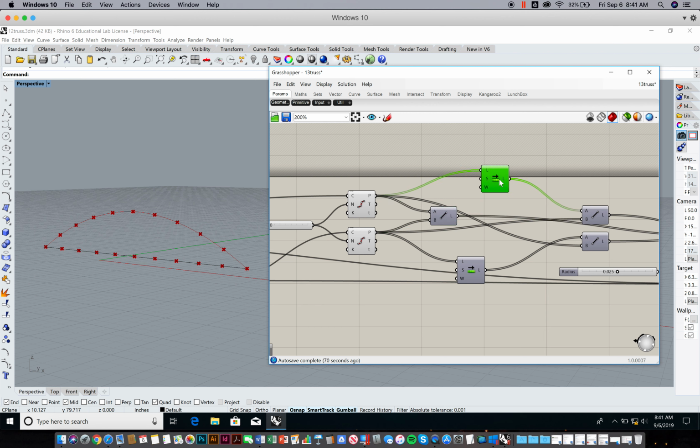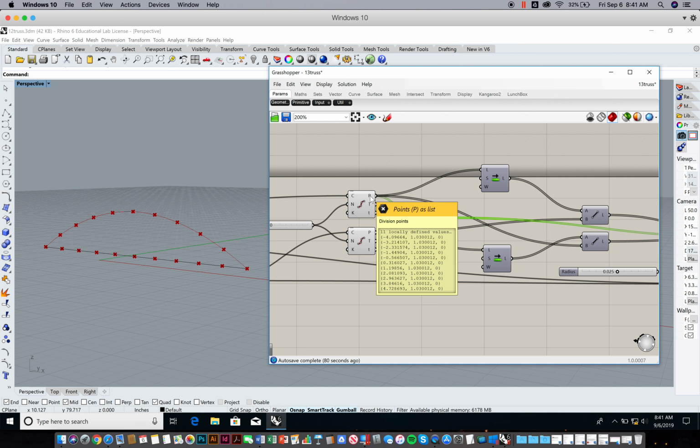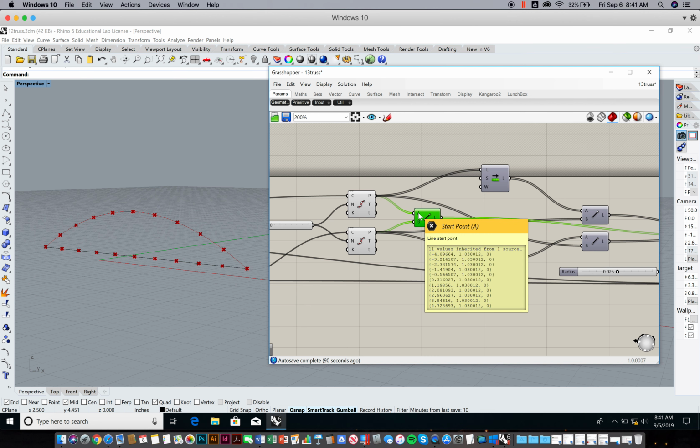Don't let all of this tangled web of stuff fool you, right? Let's take it one widget at a time. First, I have a list of points here, right? The division points along the bottom chord, and a list of points, division points along the top chord. And I plug them in one-to-one for a set of start points and end points to create a set of lines. Okay, so that looks pretty straightforward.